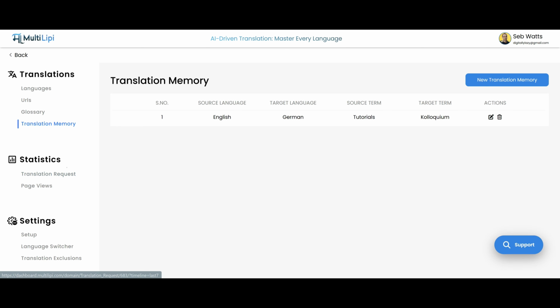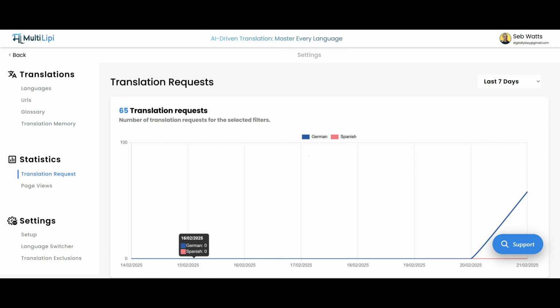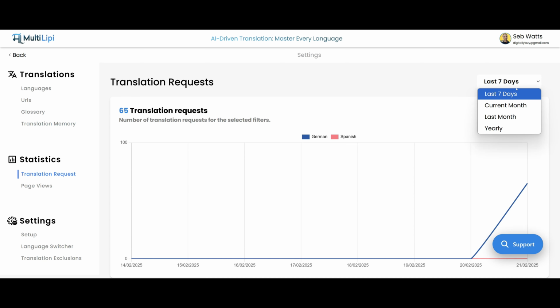And moving on, we have statistics. If I go to translation request, you will see here on this chart, it shows a line. Now you can filter the translation request for last 7 days, current month, last month, and yearly. And what this graph represents is how many translation requests have been used for the particular language and the date.